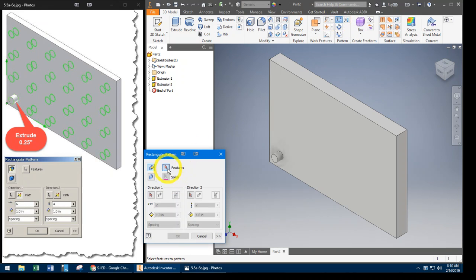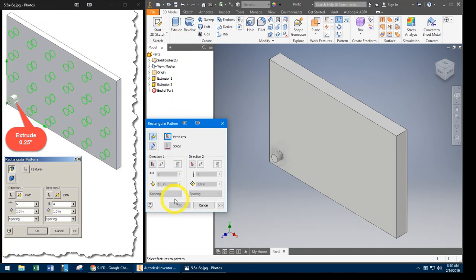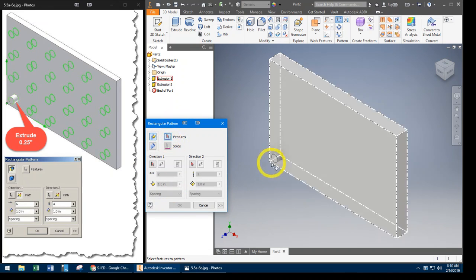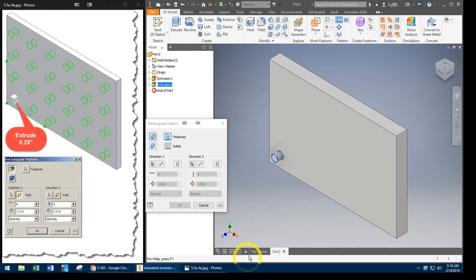It wants to know what feature we are going to select. Why is it not picking my feature? There we go. That feature, I am going to pattern in a direction going along the top line, the front edge of the top surface here. Notice the arrow is pointing to the left, if you can see that green arrow there, and it's already placed one of my objects over here. I'm going to leave that like that for a moment just to show you.